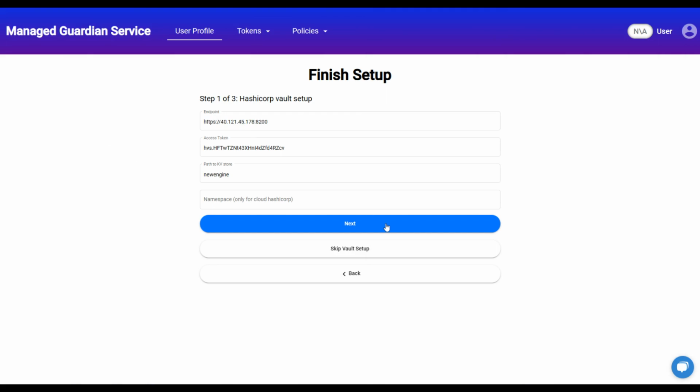Endpoint. This is your Vault server IP address. Access token. This is your Vault access token. For example, this is the token you get during the Vault unsealing we discussed earlier. Path to KV store. This is the path you put during the secret engine setup. Namespace. If you are using the HashiCorp Cloud Vault, you should fill this out. Otherwise, leave it empty. After filling the form, click the Next button.